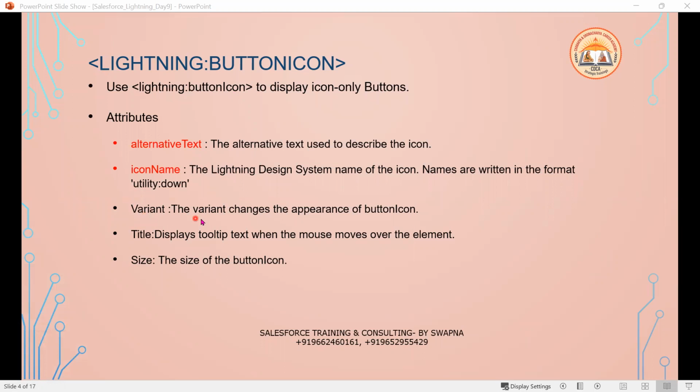Variant changes the appearance of the button icon. Here we have different variants. Yesterday we saw base, neutral, and brand. Now variant is also there with the button icon. There are a few variants with the button icon. One is bare, the next one is brand, and the next one is container.